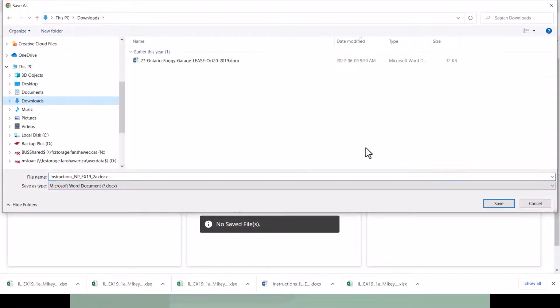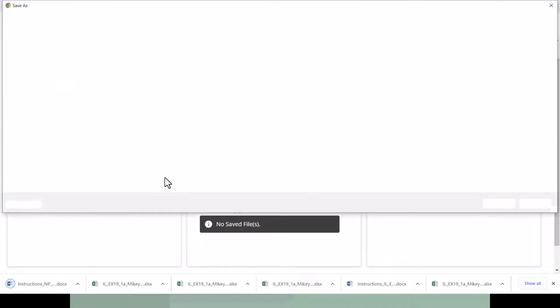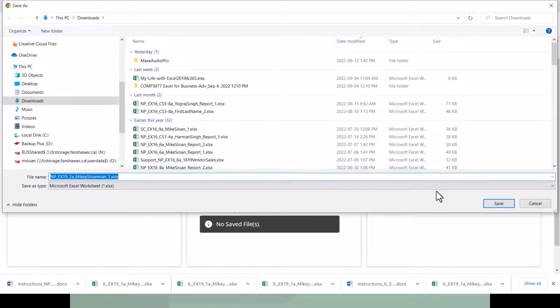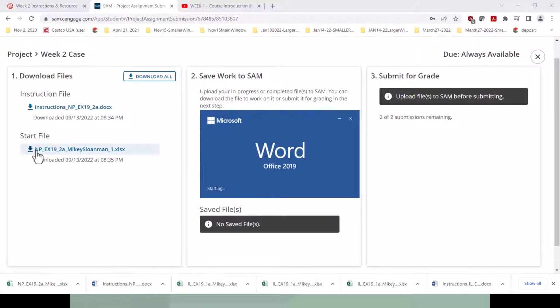I'm going to put mine in downloads anyway, just to be more like probably how your computers are. I'm downloading this one right now. And per the first instruction, in every case you're going to do this semester in SAM, you are to change the file name for the start file. That's what they're telling you to do.